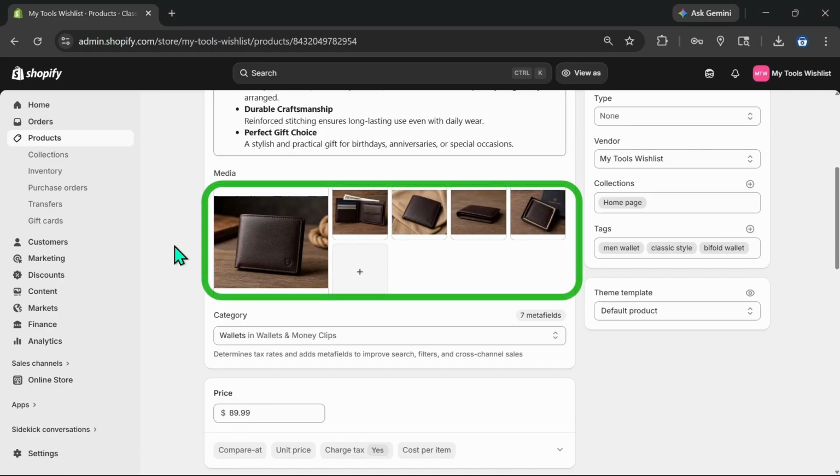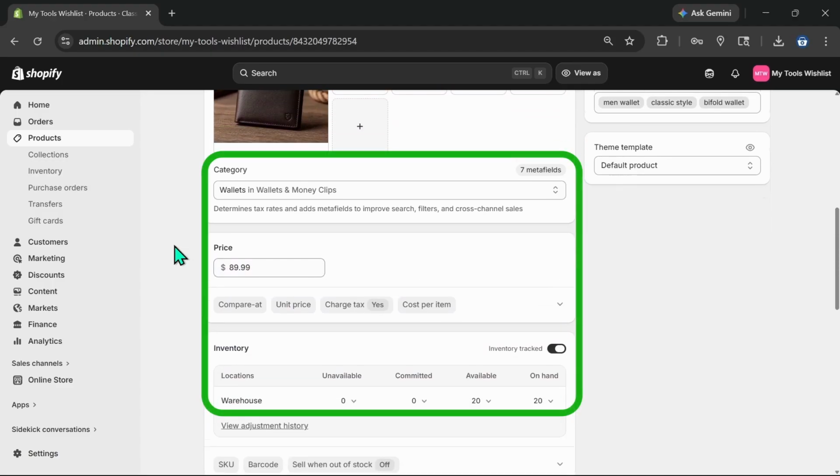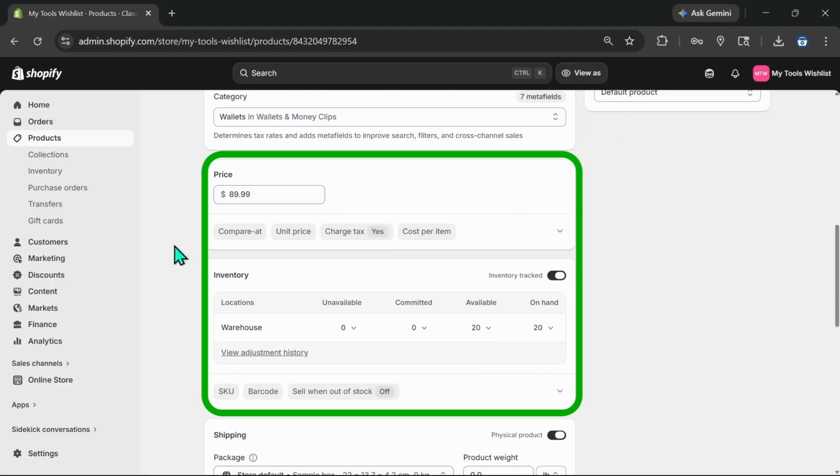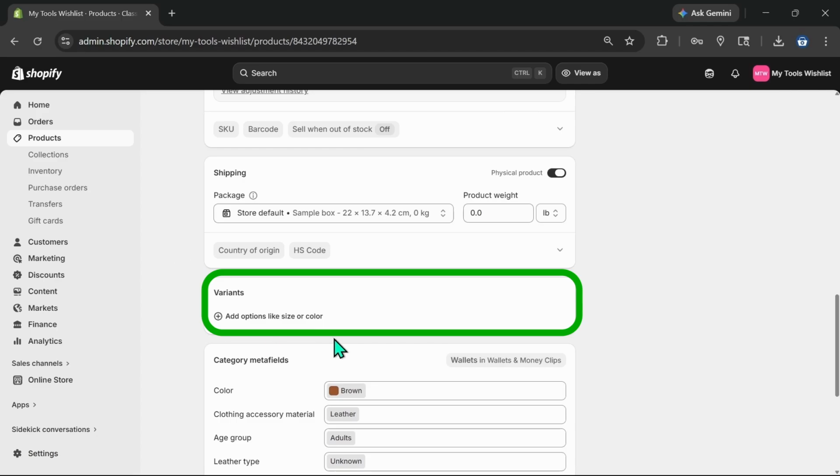Use high-quality images that clearly show the product from different angles. This helps build trust and makes your store look more professional. After that, set your pricing and inventory. Enter the price you want to sell at, and make sure your stock quantity is accurate. If your product comes in different options like sizes or colors, you can add variants.